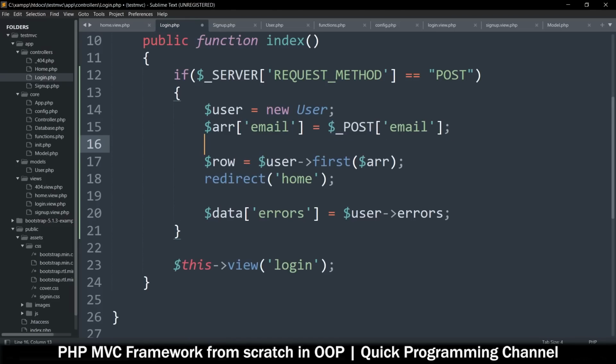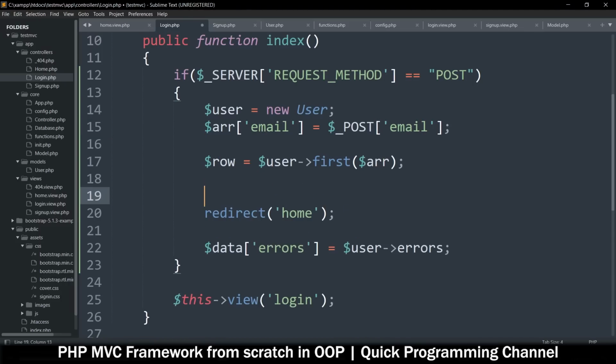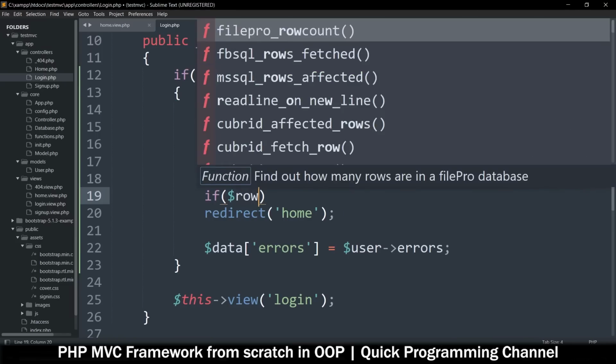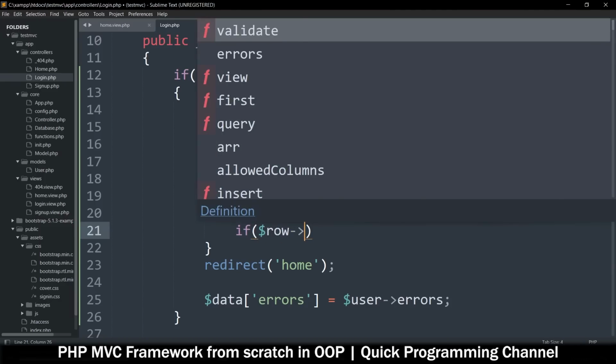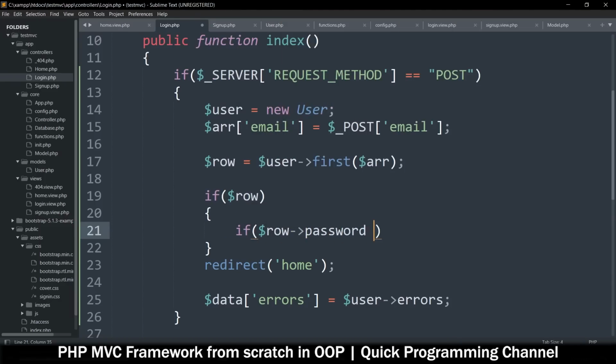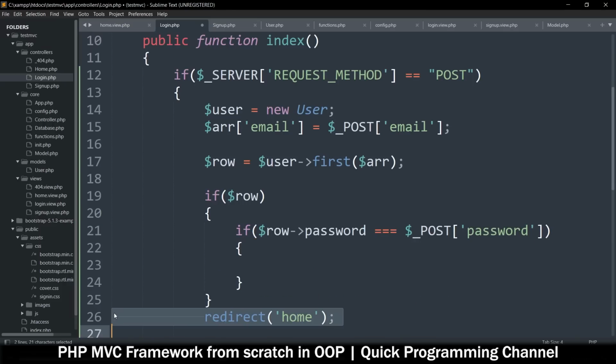So we're just looking for a record with whatever email is supplied. If we find the record, then we check the password. So we say if row, and then check to see if the password in the row is equal to the password in the post. Then we can authenticate and redirect.